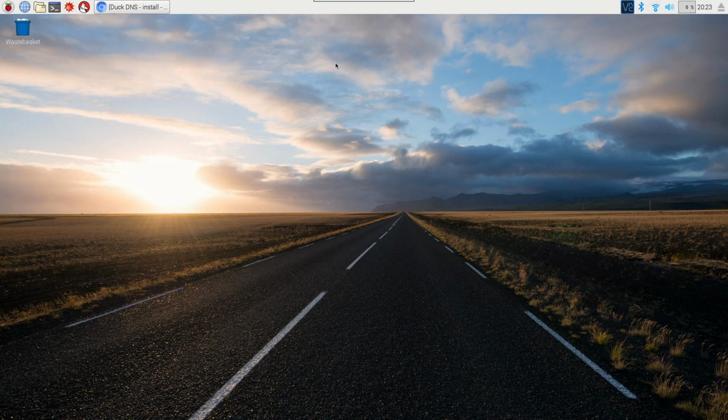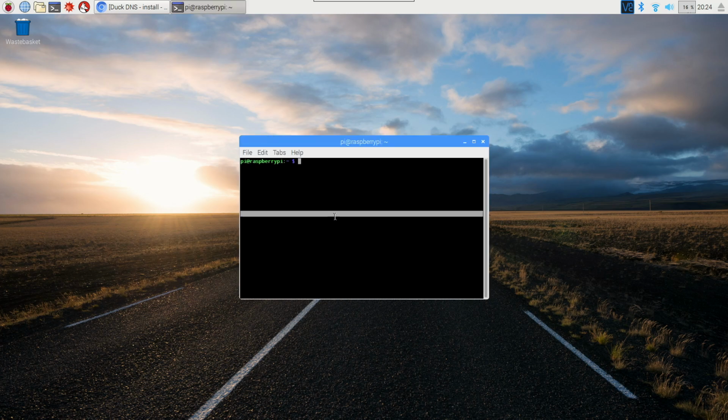So today I'm going to show you how to find out what version of Raspbian is running on your Raspberry Pi. This will also work with any other version of Debian that you might have installed. So first thing is just go to your terminal, and then there are two commands to run.